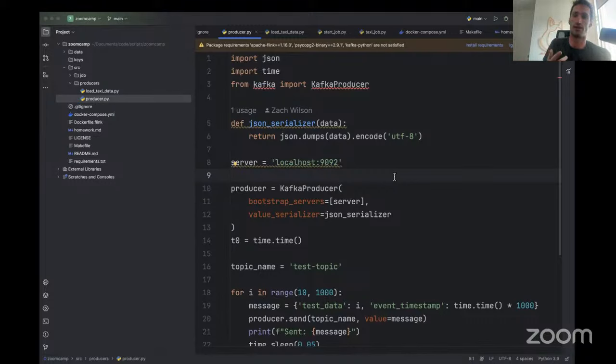JSON is great in the fact that it's very easy to set up. But it's also not great in that it is the biggest and it takes up the most space. And this is where if you use something like Thrift or Protobuf, that would be a great thing that you could look into if you want to take these labs to the next level. And that's another way that you can change this value serializer here.